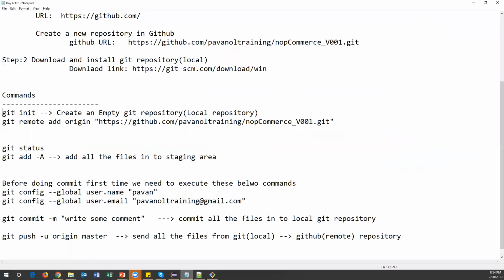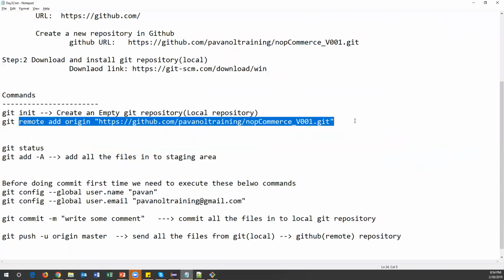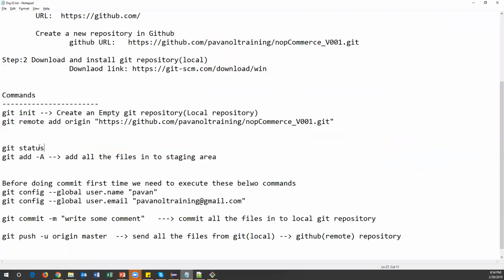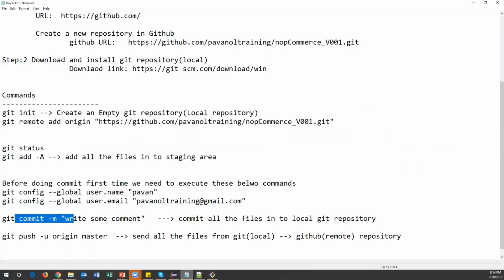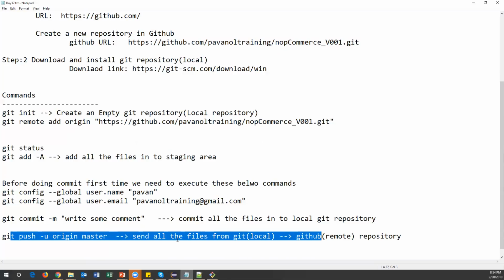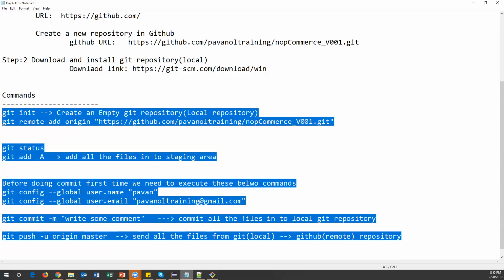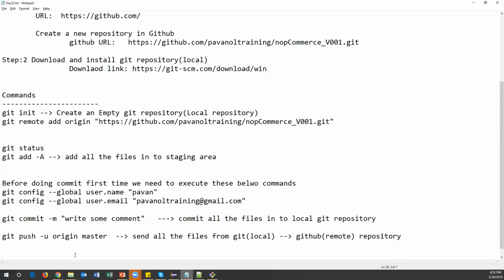In the first round I executed the init command, then established the connection between the local and remote repository, and then I looked at the status, and then I added all my files to the staging area. Before doing commit, I executed these two commands the first time. Then I committed my changes to the local repository, and finally I sent all my files from the Git repository to the remote repository. So till here we have done the first round of execution. Now all my local files are part of your GitHub repository. All right, now we'll see the next one.